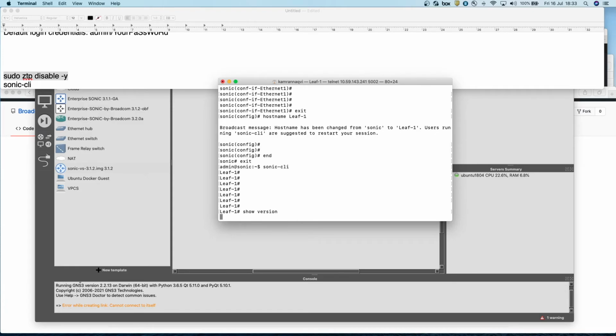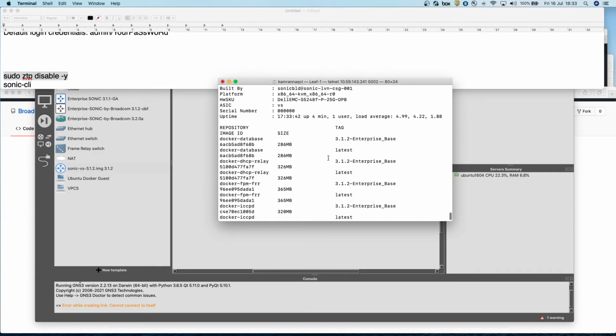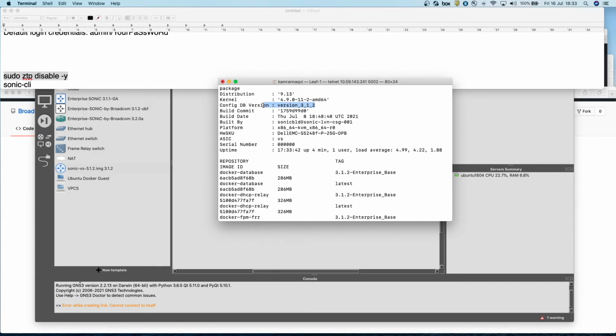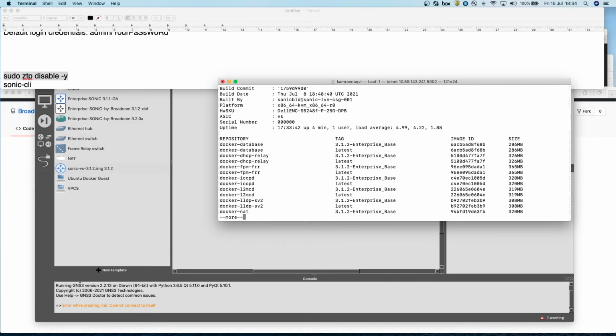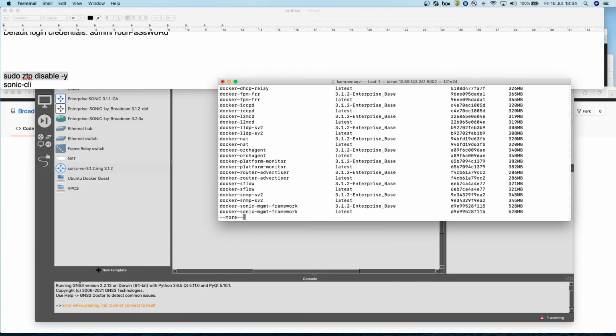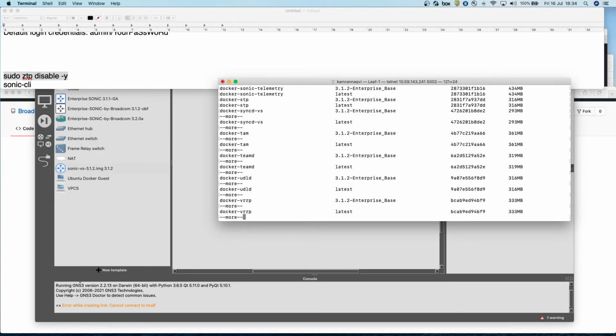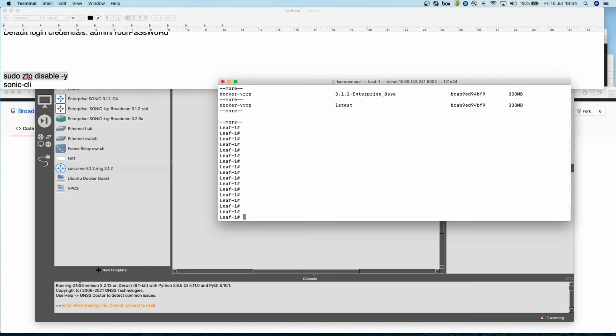Show version. So show version shows you that you're running 3.1.2. This is emulating a Dell EMC S5248 switch, which is the leaf switch, a Trident 3 based switch. And then you can see there are multiple Dockers running here. Expand that, right? You can see there are multiple Dockers because SONiC is a containerized architecture.